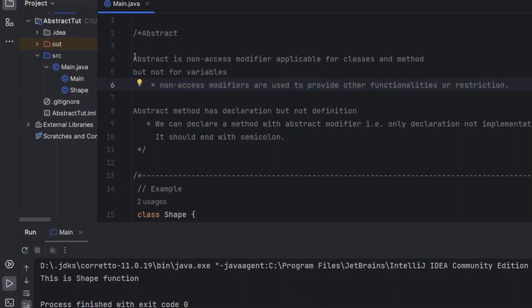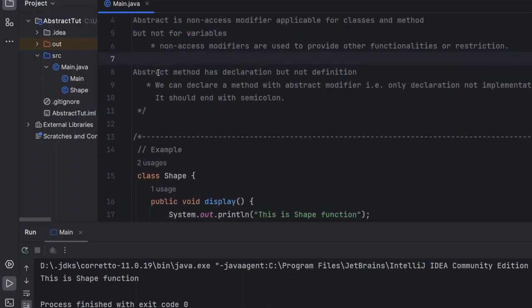So what does the definition say? Abstract is a non-access modifier applicable for classes and methods, but not for variables. Abstract is also a keyword. Whenever we use abstract, we can declare only an abstract class or an abstract method, but we cannot declare an abstract variable. Let's go into how we can declare and define it.